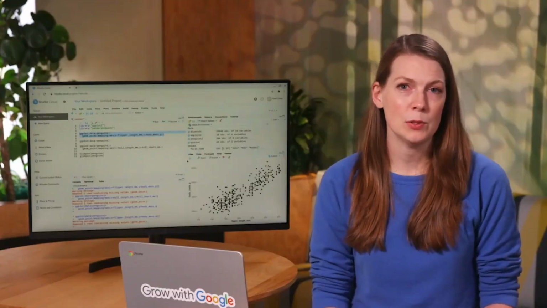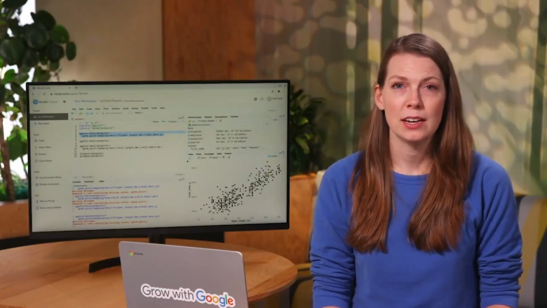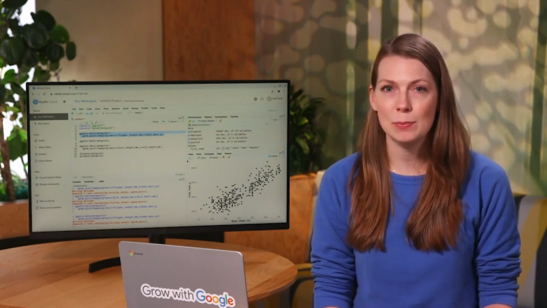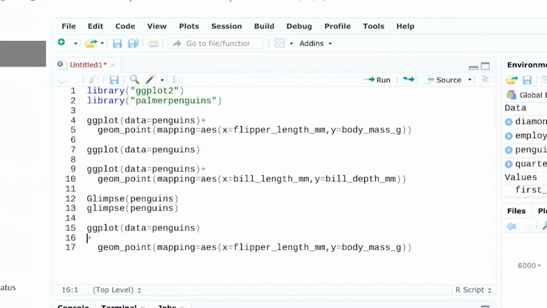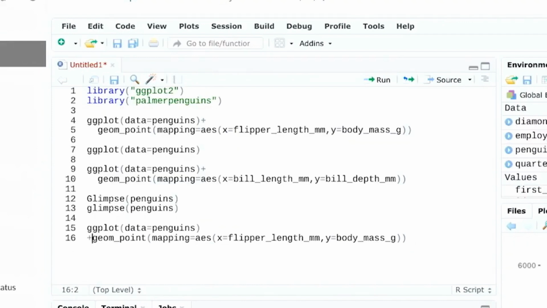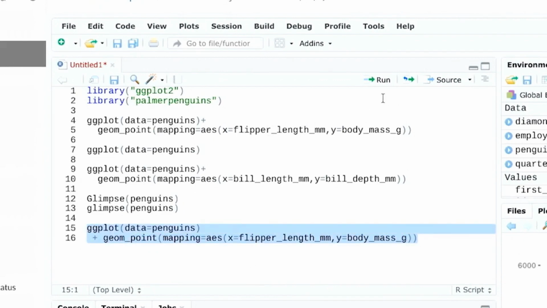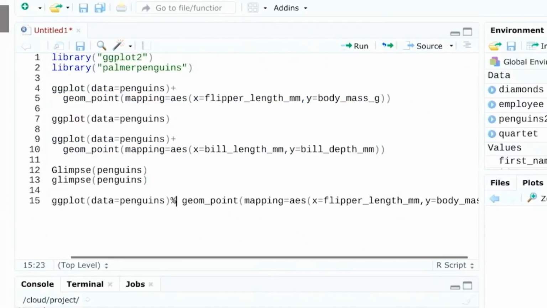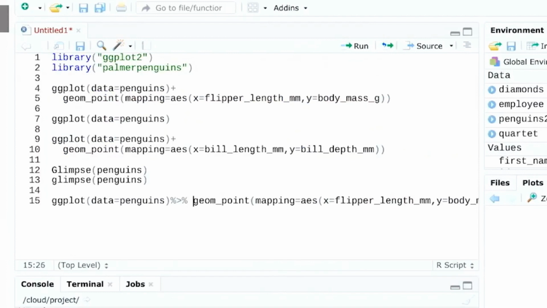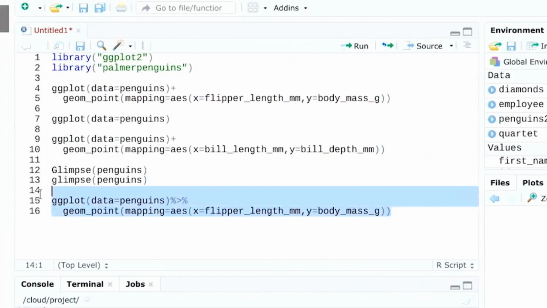One common problem when working with ggplot2 is remembering to put the plus sign in the right place when adding a layer to your plot. Always put the plus sign at the end of a line of code. It's easy to forget, and put it at the beginning of the line. Or you might accidentally use a pipe instead of a plus sign.